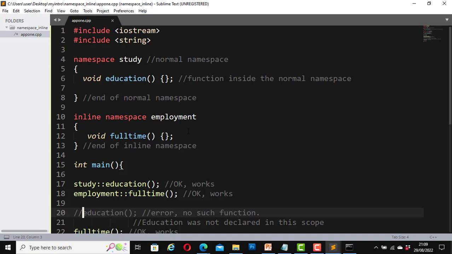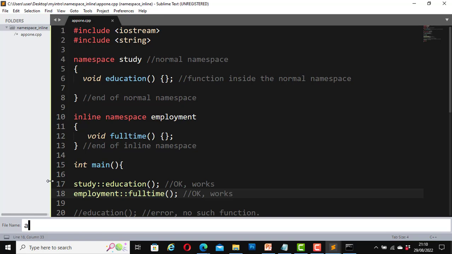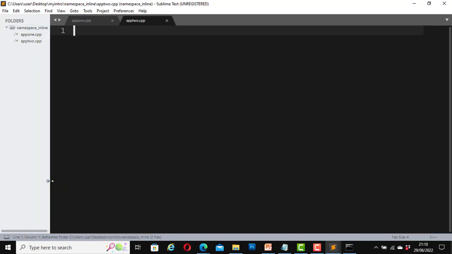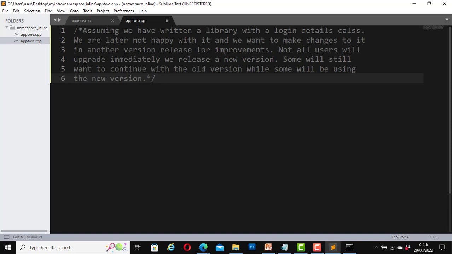Now we are going to look at another example which will give us the chance to look at it as a way of versioning APIs. I am going to create another file for the second example. New, I will name this one app2.cpp. Okay, now here is a situation. I will paste the text for the situation here. I have pasted here now the text that I typed up before to explain the situation.